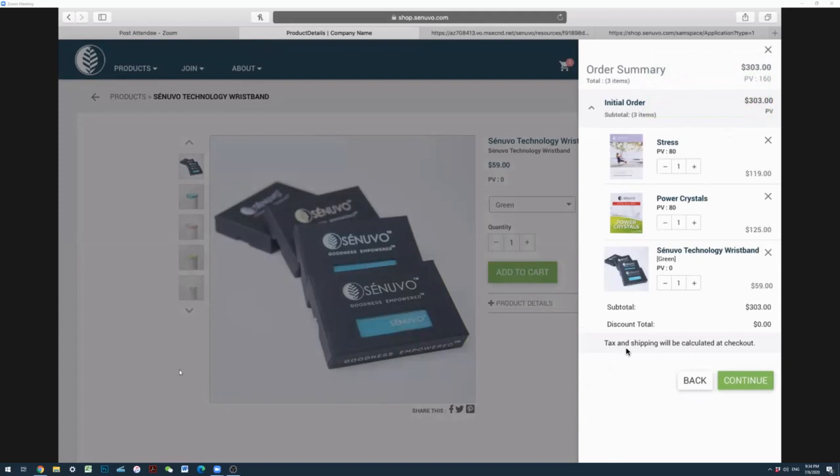And you can see that the tax and shipping will be calculated at checkout. That's not available here, because it's dependent on where you live and where the item will be shipped. So now we have our items in our cart. It says the PV and QV.